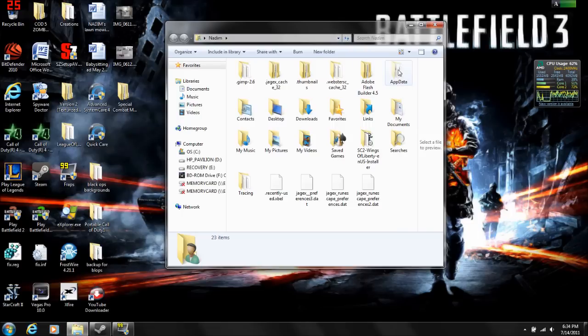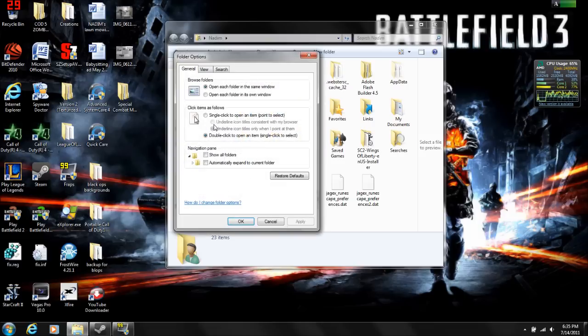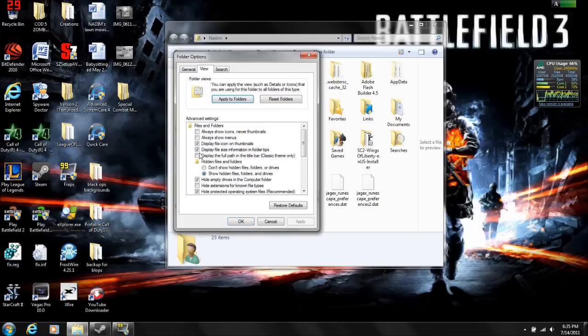So then you're gonna go to your app data, but before I go on, this is a hidden folder and not all of you will have your hidden folders activated. So if you don't, you're gonna need to go to organize, folder and search options, go to view, and then go to hidden files and folders and click on show hidden files, folders and drives. Click apply, then click OK.